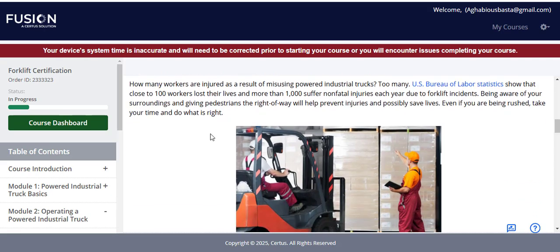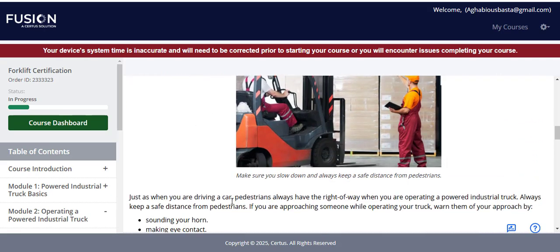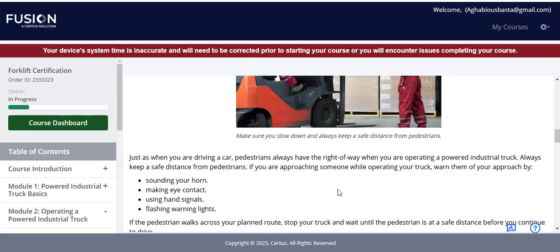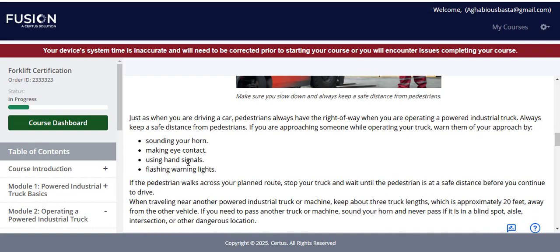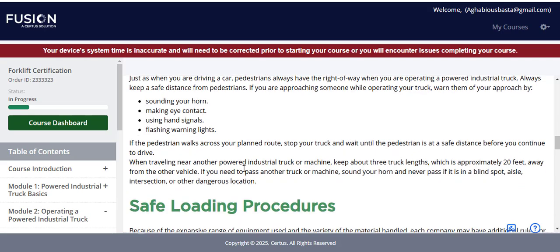Just as when you are driving a car, pedestrians always have the right-of-way when you are operating a powered industrial truck. Always keep a safe distance from pedestrians. If you are approaching someone while operating your truck, warn them of your approach by sounding your horn, making eye contact, using hand signals, and flashing warning lights. If the pedestrian walks across your planned route, stop your truck and wait until the pedestrian is at a safe distance before you continue to drive.